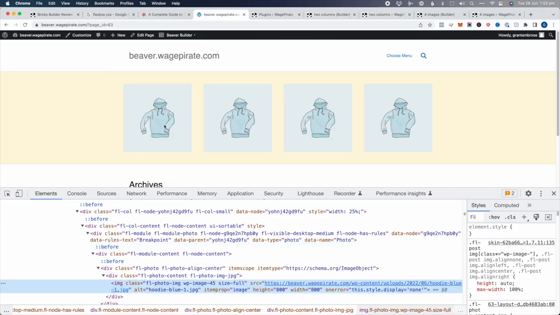But then you'd have an extra 6 divs for each of these. So it's like 24 extra divs to do a 4-column layout with 4 images. So you can see how much extra HTML it takes to build a page using Beaver Builder than the equivalent page using Bricks Builder and Flexbox. And again, less HTML rendering on the page is obviously better. It's less code for the browser to go through to render the page.